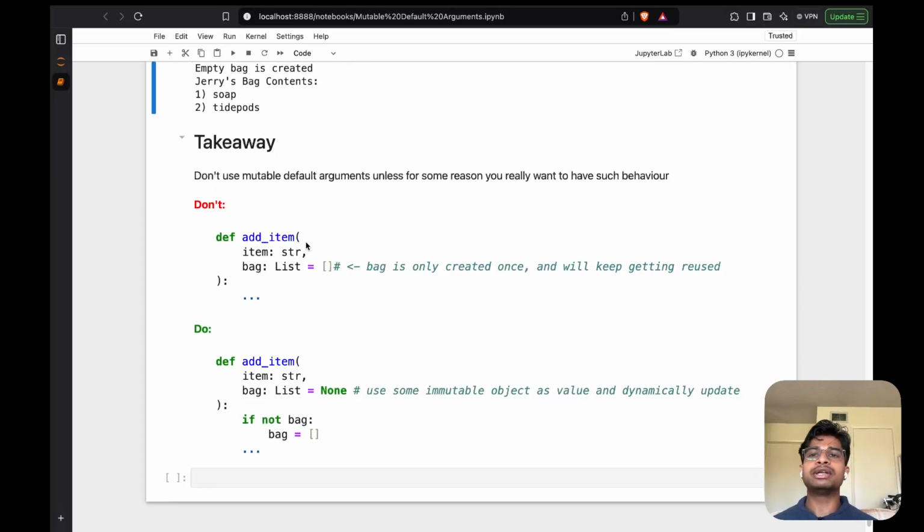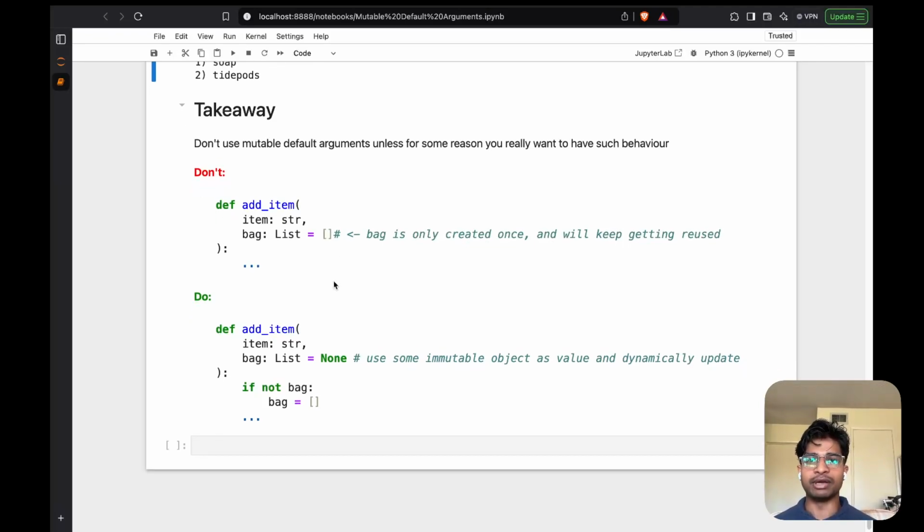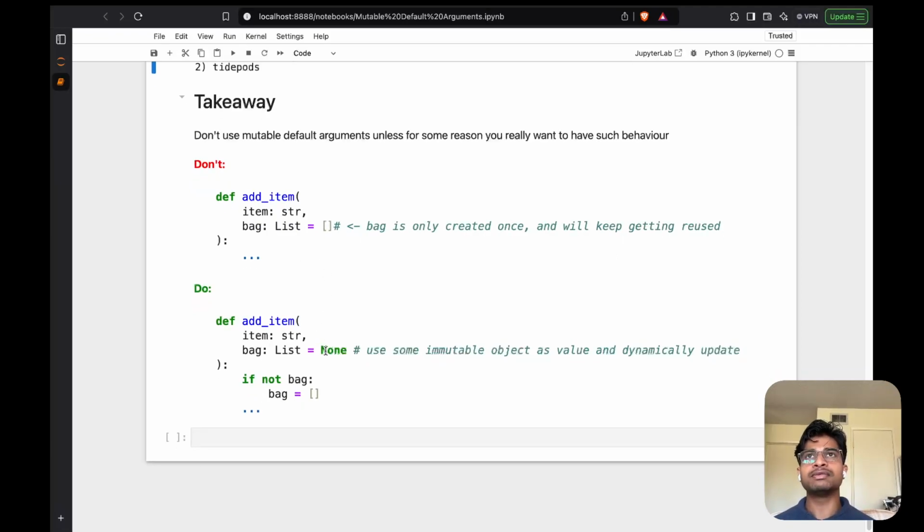So what is the takeaway from this? For the general use case, I would say don't use mutable default arguments unless for some reason you really want such behavior. Rather than having a default argument of a mutable type, like a list or a dictionary or a set, or any object which is a mutable type in Python, you could initialize it with some sort of immutable type, like maybe a string, or in most cases None just works like this.